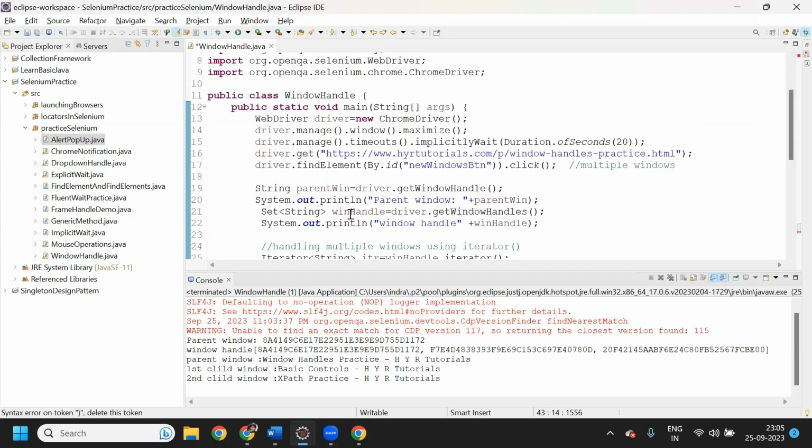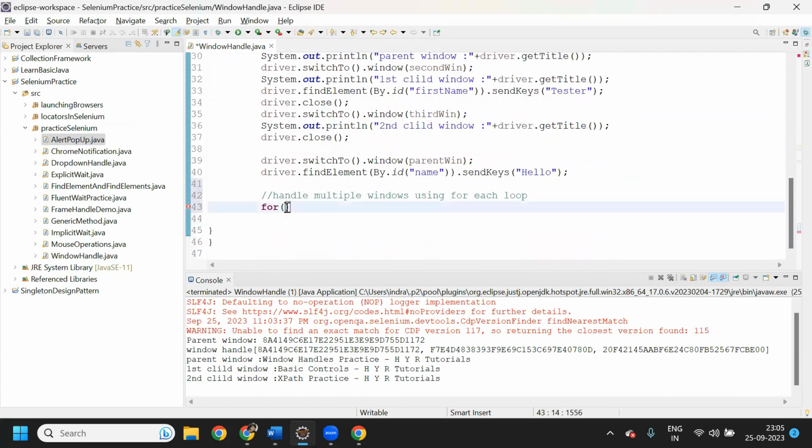First of all, I will have to copy this get window handles. We are going to use the for each loop to iterate the child windows, right? By using this get window handles, we can handle all the windows. So I am going to copy this window handle, write it here, and store it in a reference variable. I will take handles, we can write handles windows, right? And the return type will be string because it is going to iterate single windows, right?